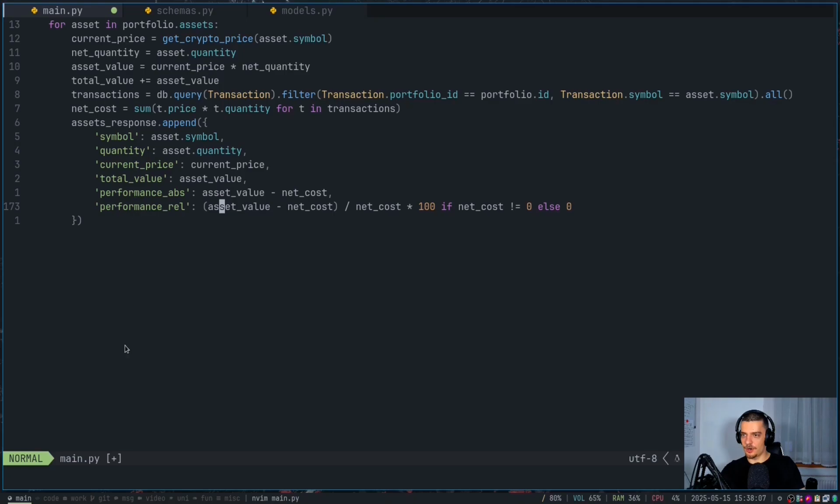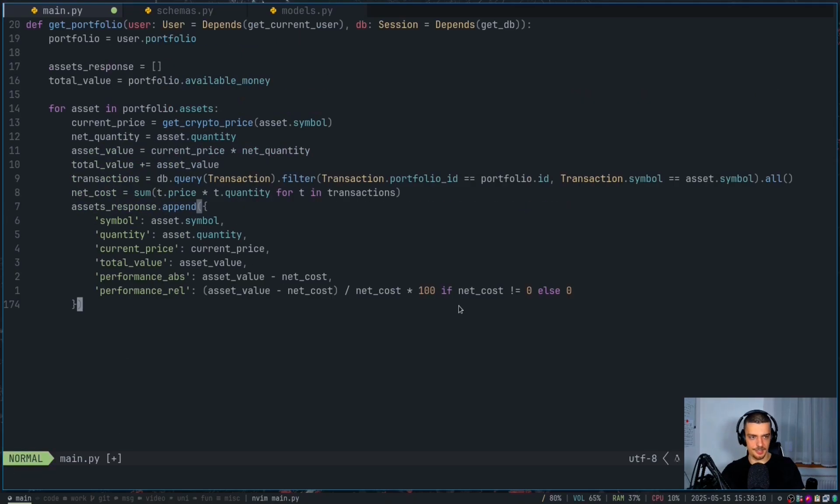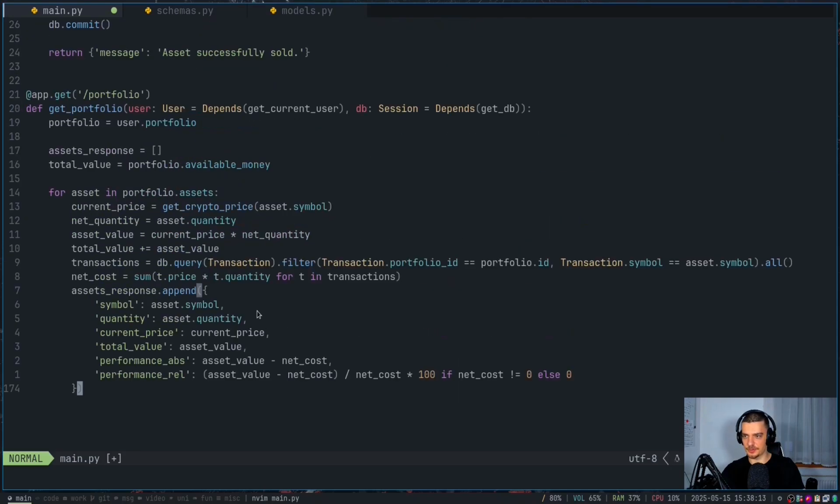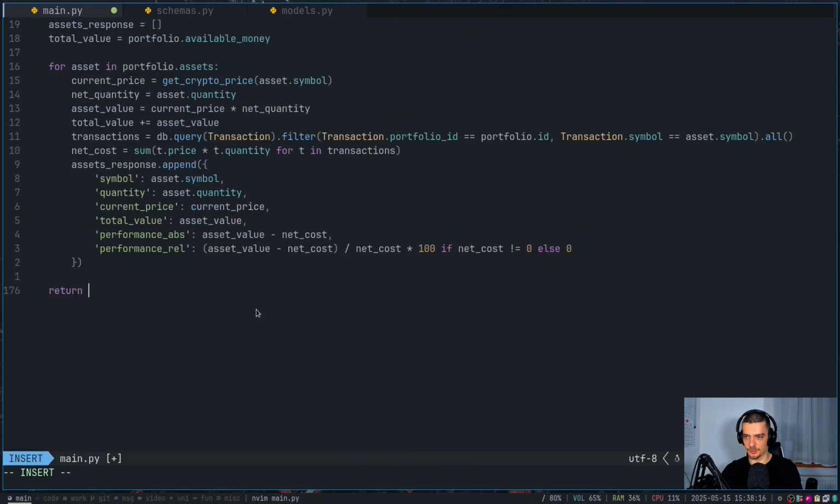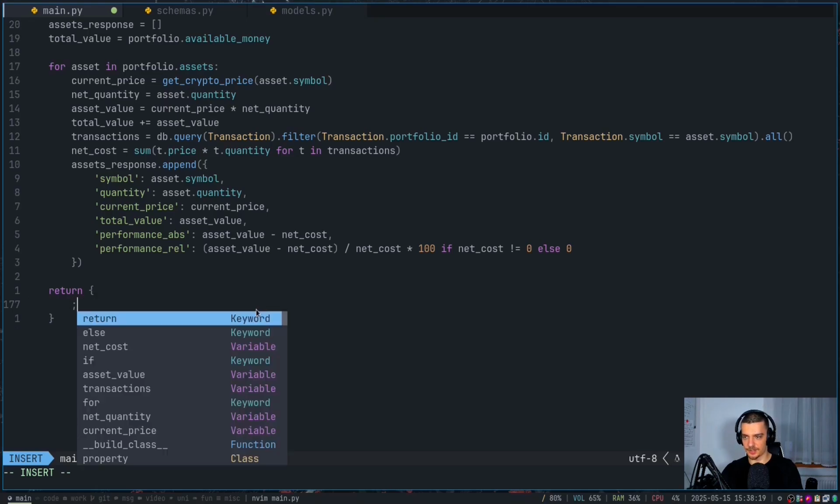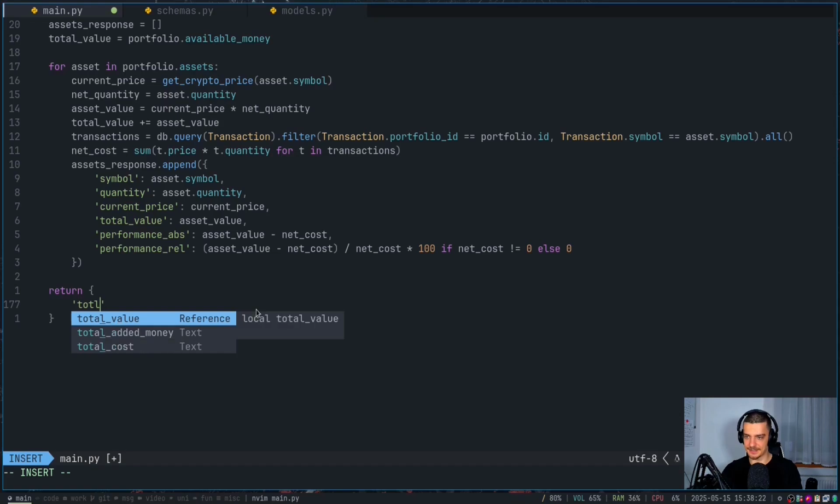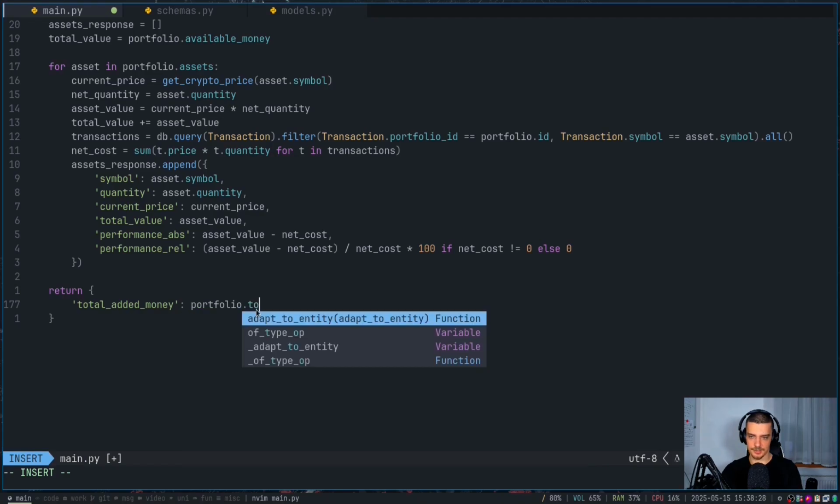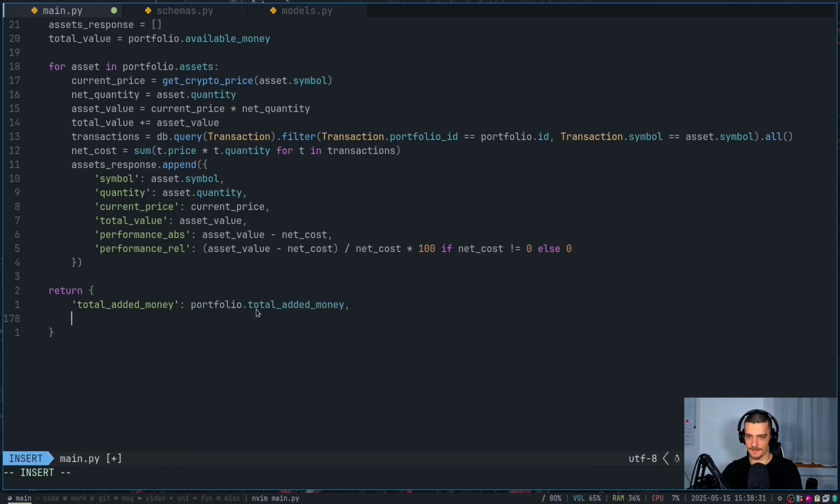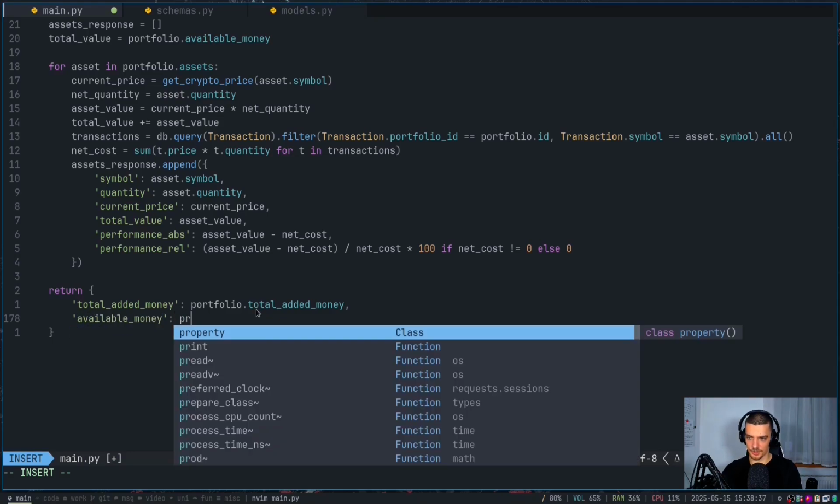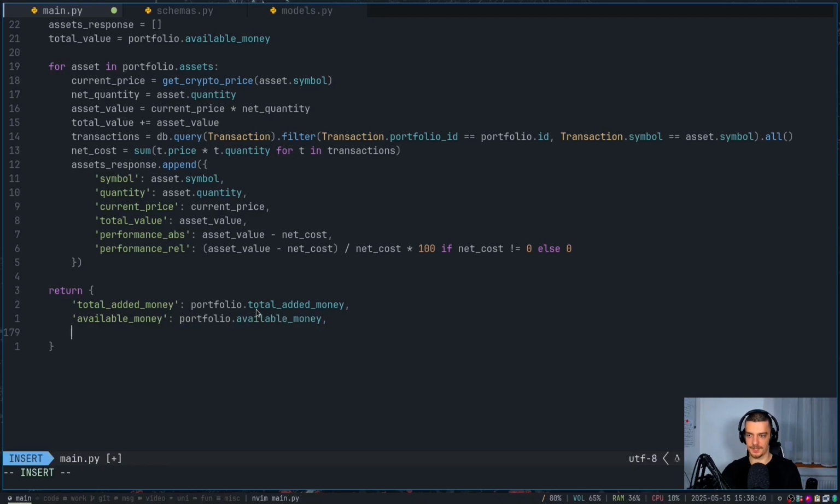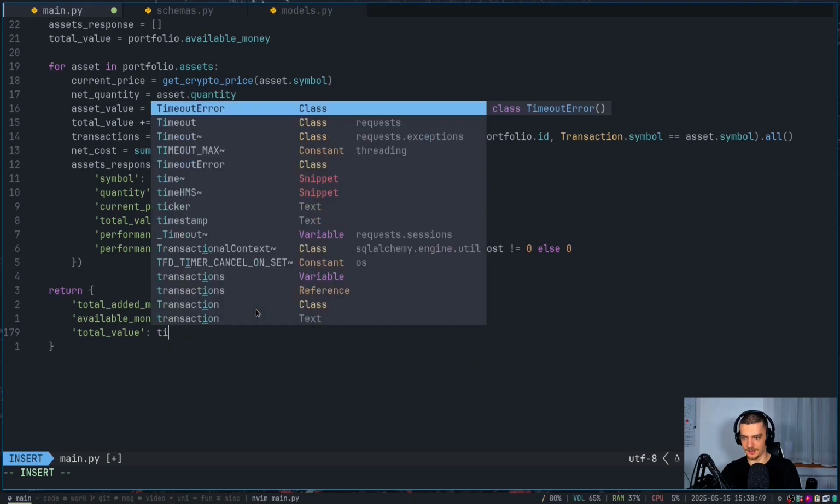That is our response object. So this is what we're going to return here. And besides that, now we only need to return the general portfolio information. So return is going to be also a dictionary. We're going to return here the total added money, portfolio.total_added_money. Then we're going to have the available money, which is the portfolio available money. Then we're going to have the current total value of the portfolio, which is going to be the total value.